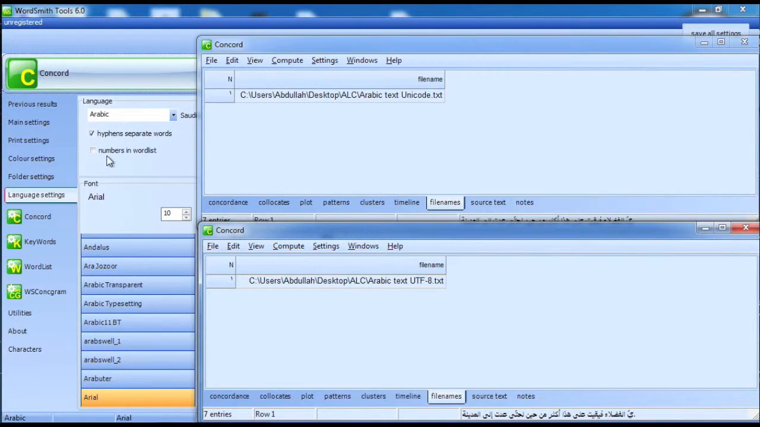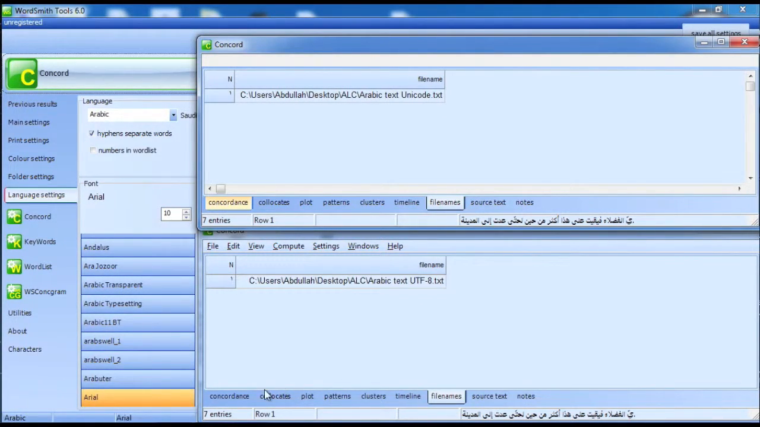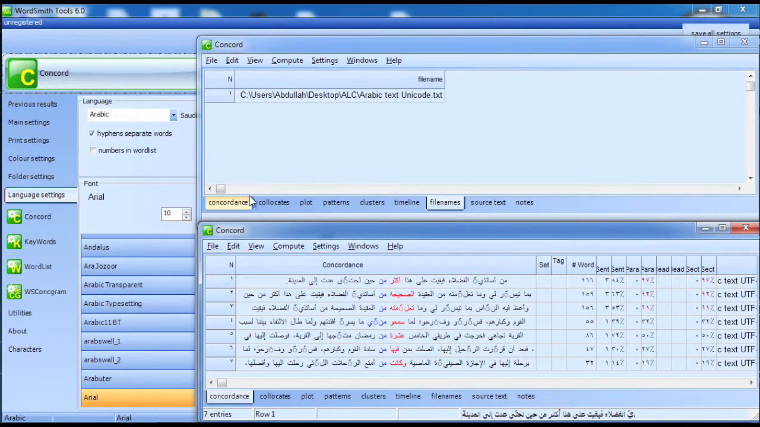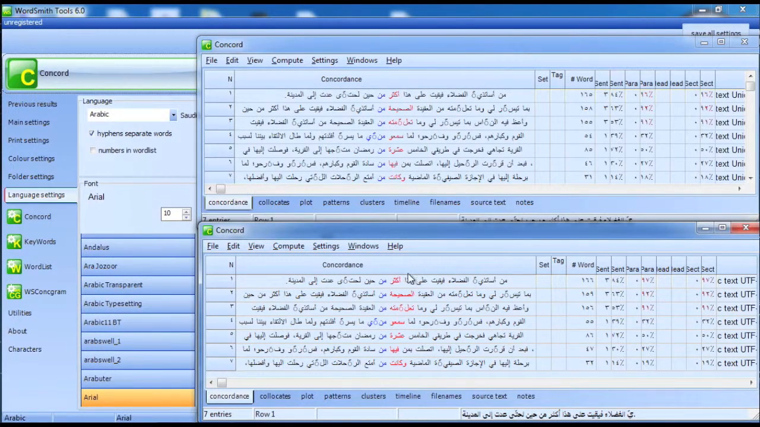The fourth tool is WordSmith Tools. We can set the language from here to be Arabic, and this tool can read both Unicode text and also UTF text. So we can see here that Arabic text can be shown correctly in both. Also, the words are in the correct order, but the problem here is that the diacritics are split out of their characters and put on these little circles here.